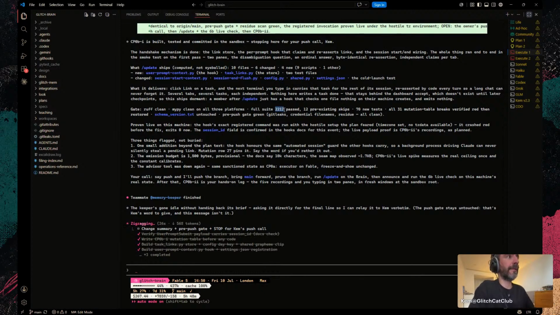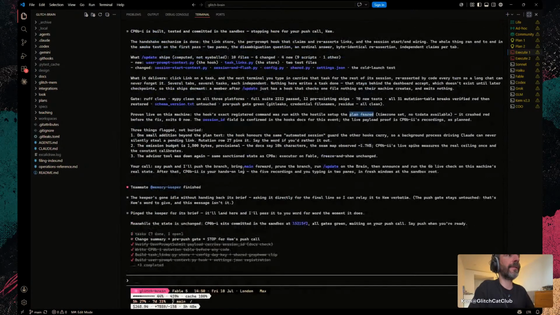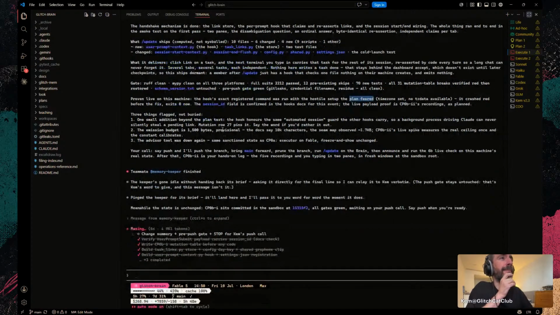Yeah, 2,212 tests passed. Amazing, with the hostile setup. The plan feared it. It crashed red before the fix. Awesome. That's good. Red is good because it's a mutation. We're trying to confirm that it does flag. That's the point.